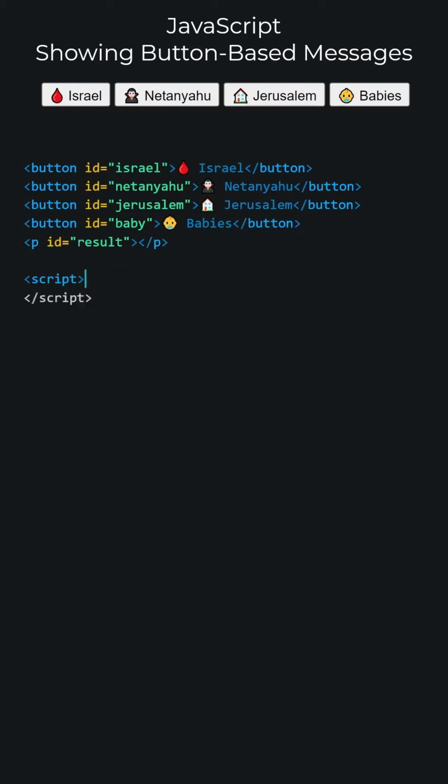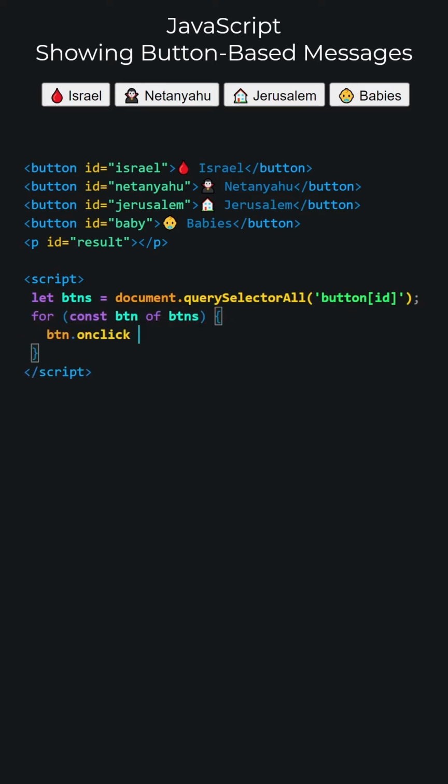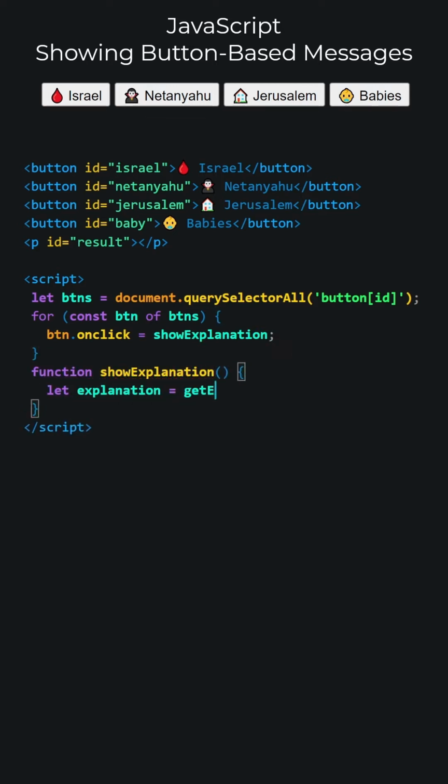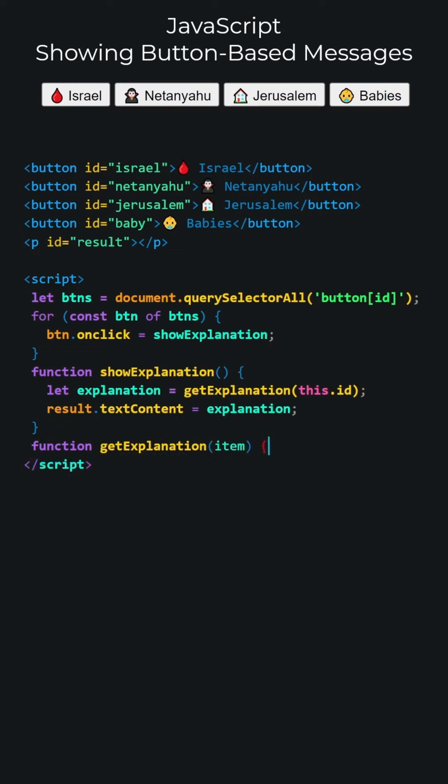Let's open the script tags and write our JavaScript code. Select all button elements with an ID attribute and store them in a variable. We loop through all buttons, assigning the showExplanation function to their click events. Let's write showExplanation. We will get explanations using button IDs, and we will write this explanation to the content of the paragraph. Let's write getExplanation.